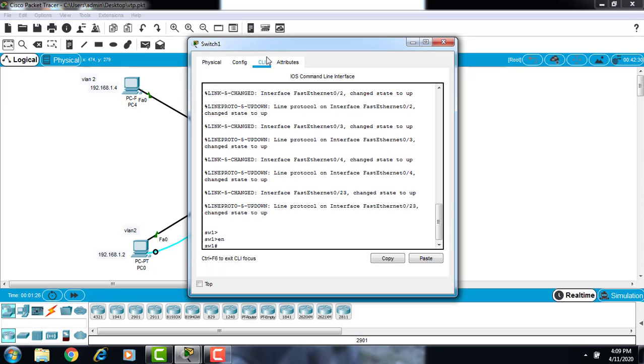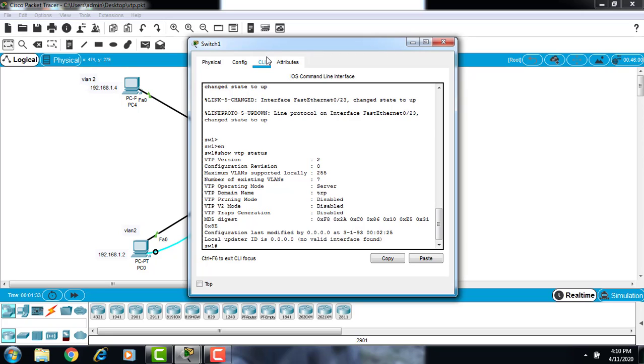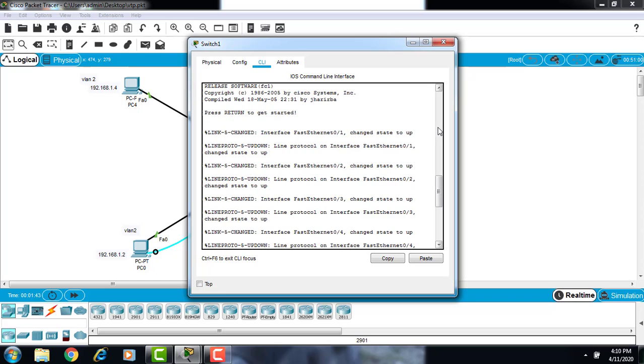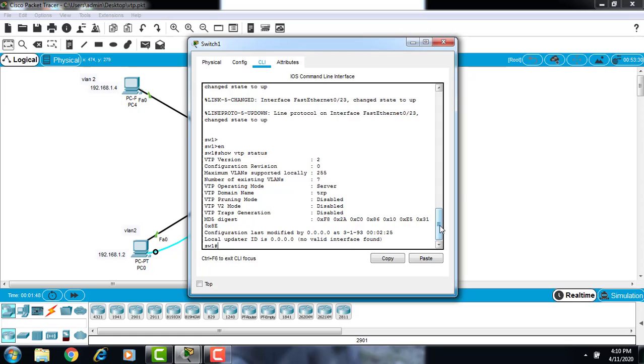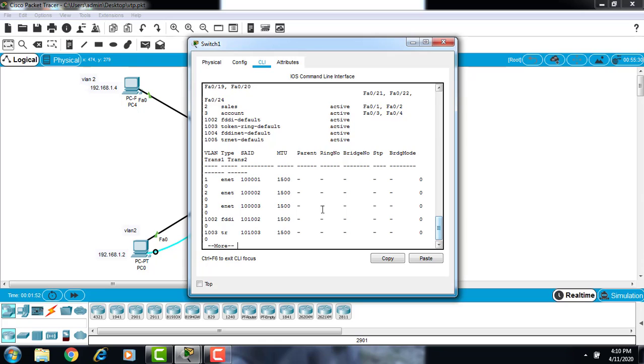You can see that show VTP status. You can see this is a server and the domain name is TRP, and there are 7 VLANs in total, 2 which are manually created and 5 which are default. You can see the VLAN information by using show VLAN. You can see there are 7 VLANs, the default ones 1, 2, 3 or 4.